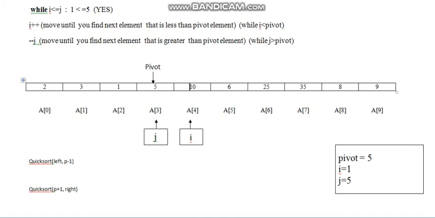Next, we need to sort the right hand side. So I need to start with left at p plus 1, because this is the left starting position, that is 4. Then the right hand side remains 9, that is right. So if you do this, again this list is divided, applying divide and conquer, and recursively it is sorted out and you will get the sorted elements. So we'll see the program.